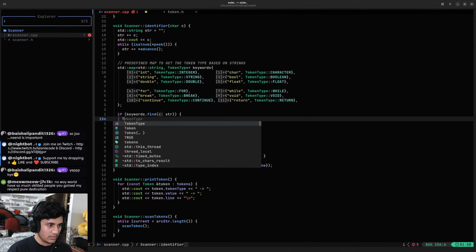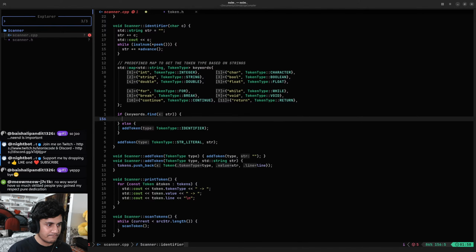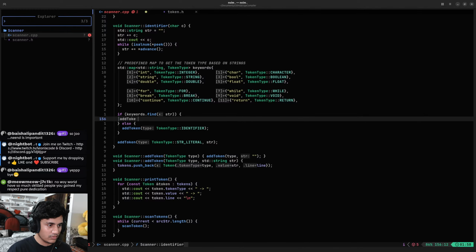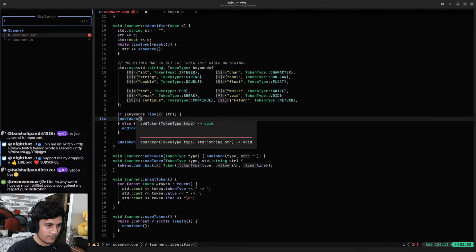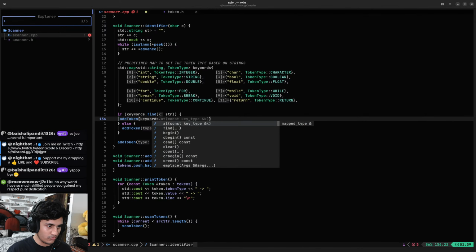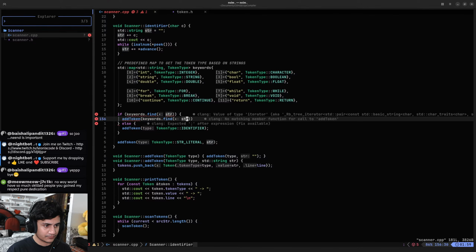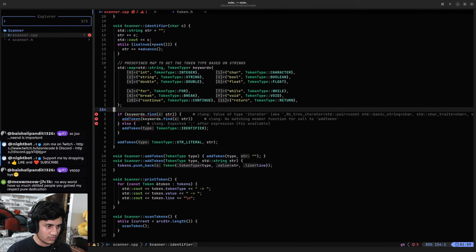It will be add token. No. Token type. Token. I can directly use add token, a token of type. Keywords dot contain. No, we don't need true false. I just need to use find. Dot find str. No matching, no nothing.